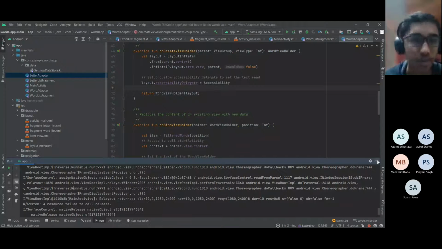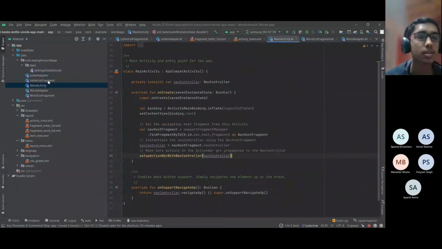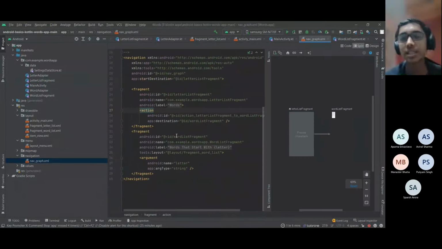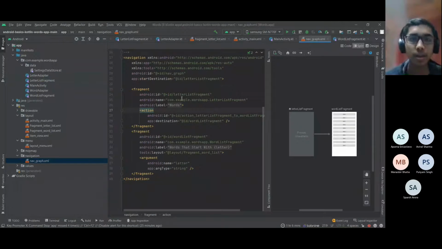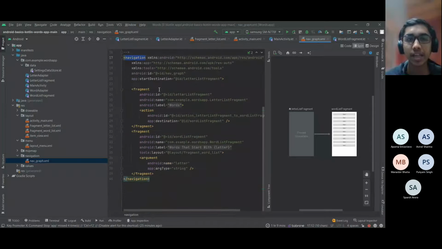So let me just close this, and let's talk about the nav graph first. It should be the easiest part of your app to make. So we'll have this XML here that says it's a navigation type XML. We have defined what and all fragments we want to use, and then inside those fragments, what and all actions are there, what arguments are there. So everything is available in one place. That's the best part about your nav graph right here.